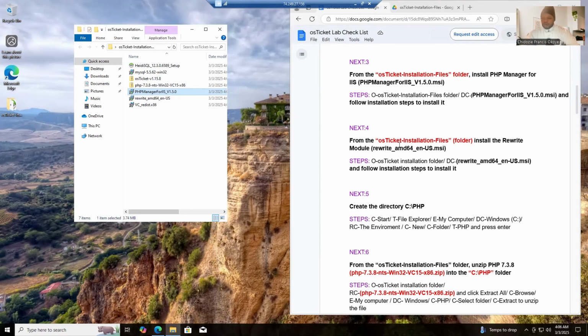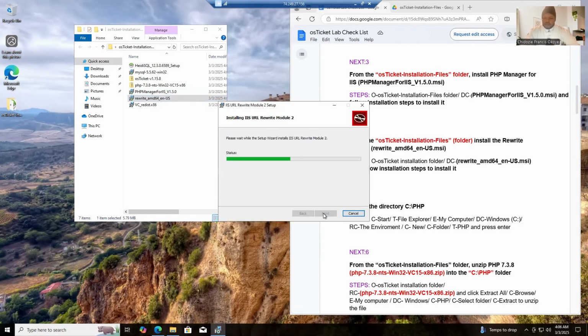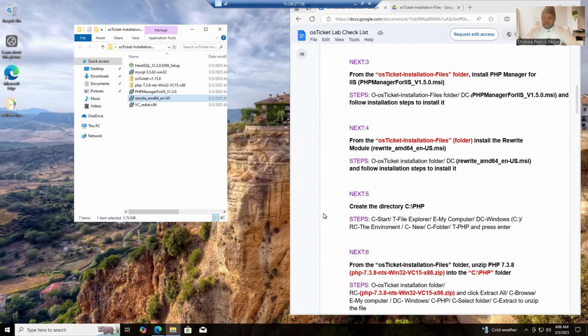Next, step 4. From the osTicket installation folder, install rewrite module. This is the rewrite module here. Double click it. I accept the licensing. Install. And finish. Step 5. Create a directory in the C drive called PHP.